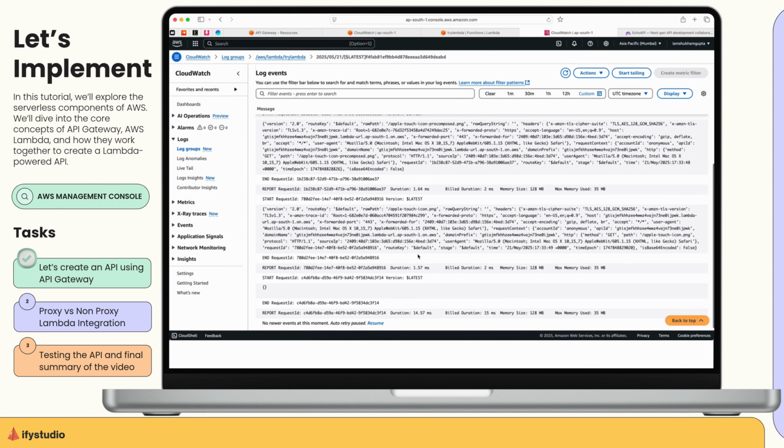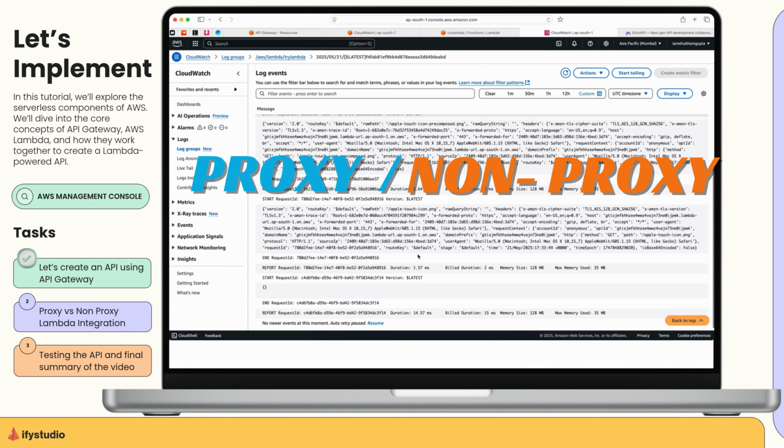All right. So we wired everything up, added a method, connected it to a Lambda function, and deployed an API. We tested it, and boom, it fails. But don't worry, this is one of the most important things to understand when working with API Gateway and Lambda. And this is the difference between Lambda proxy integration and non-proxy integration.